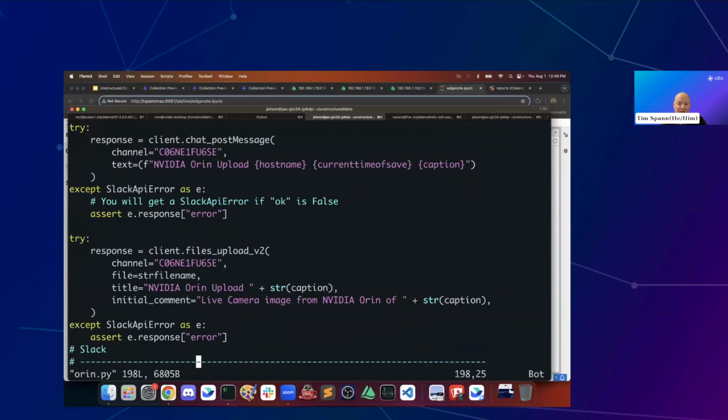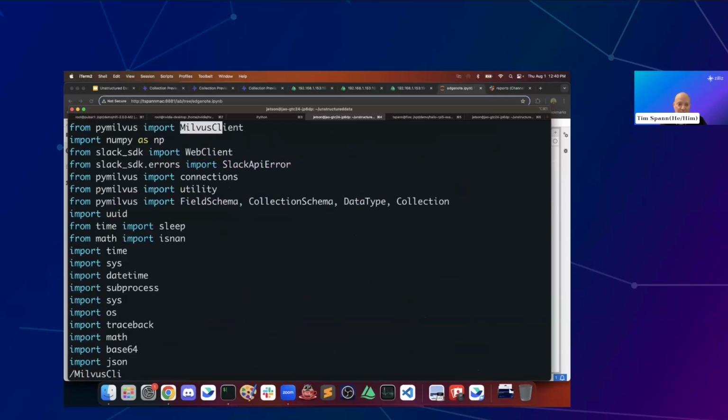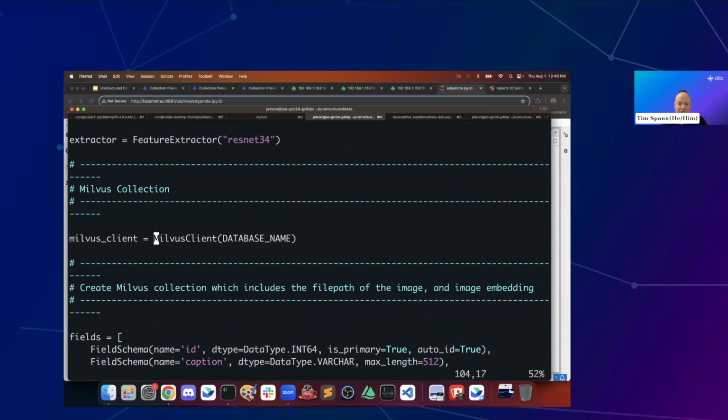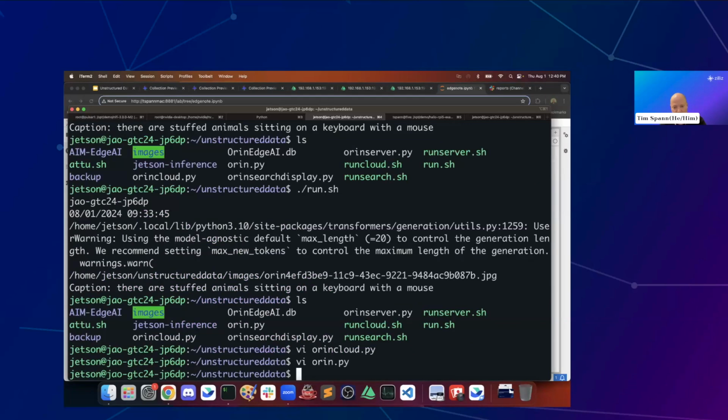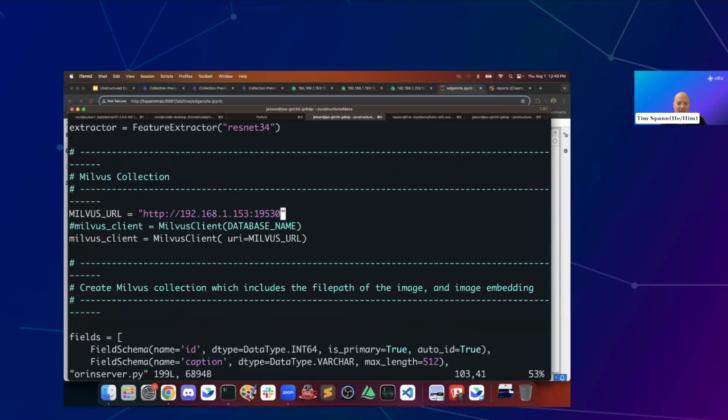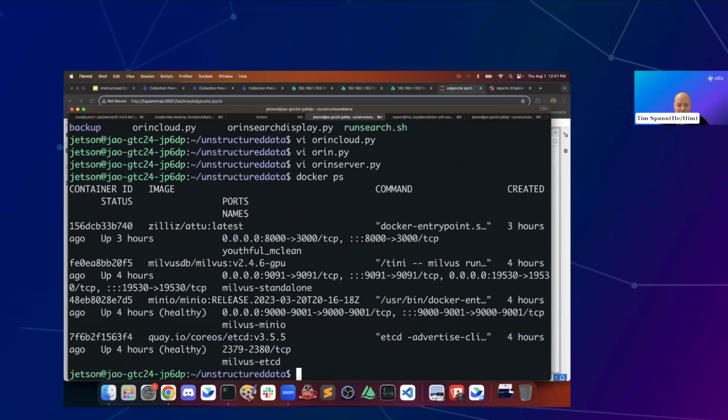Orin by itself is connected to the database, and if we look at the database, this is our local Milvus Lite. So Run runs that one. And then Run Server runs the Orin server, which is also running. That's my local IP. I could go by name, could go by something else, but this is the Milvus that's running in the Docker Compose here.